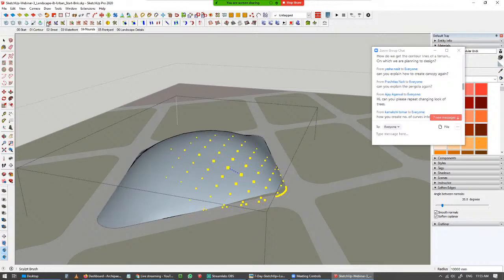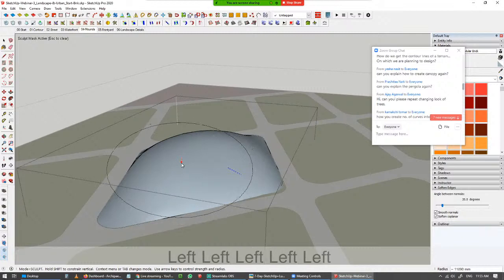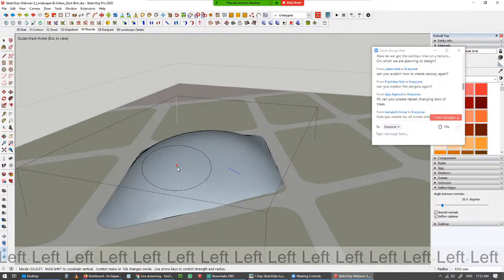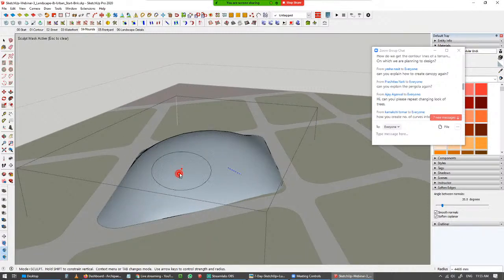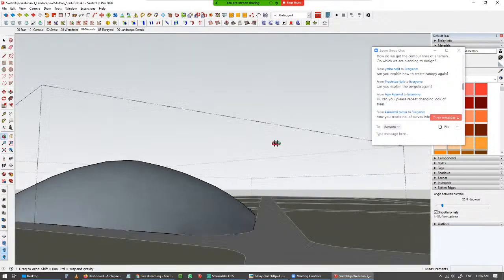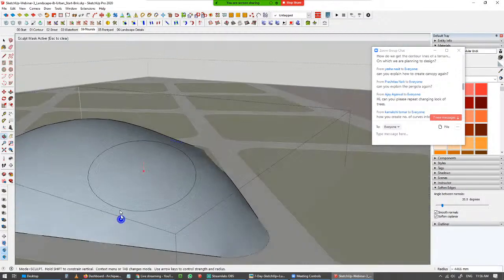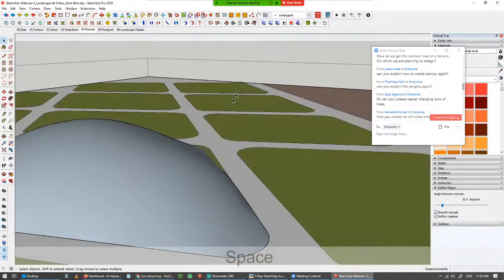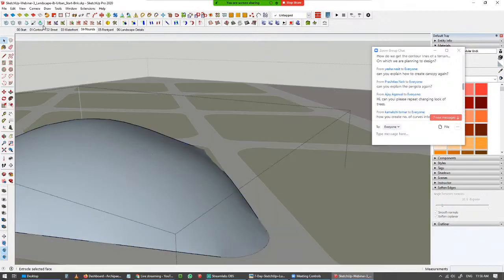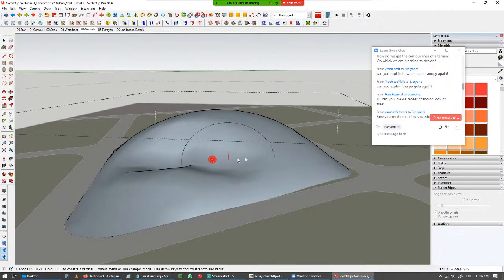Or you can also use the artisan tool, which has much more control for creating elevations and depressions on a given terrain. Like this, we can modify the terrain.